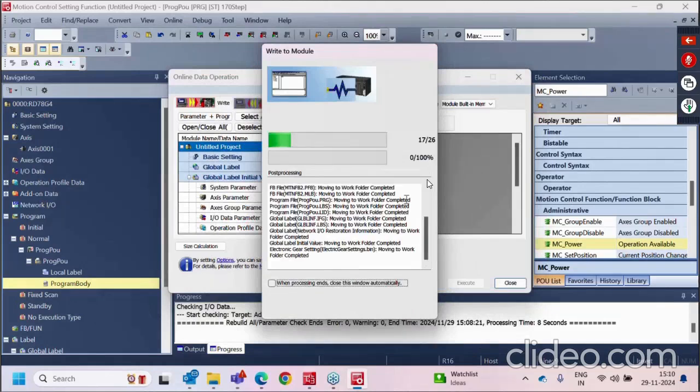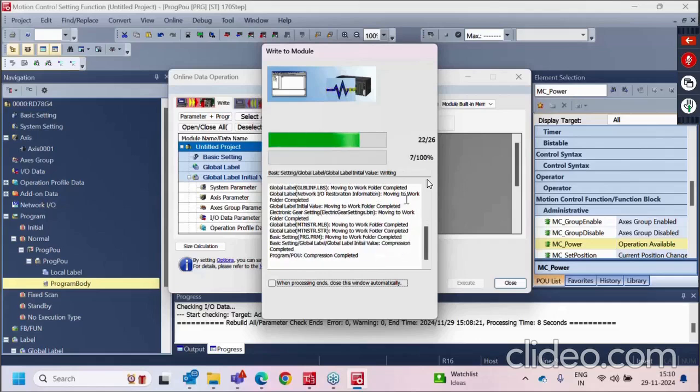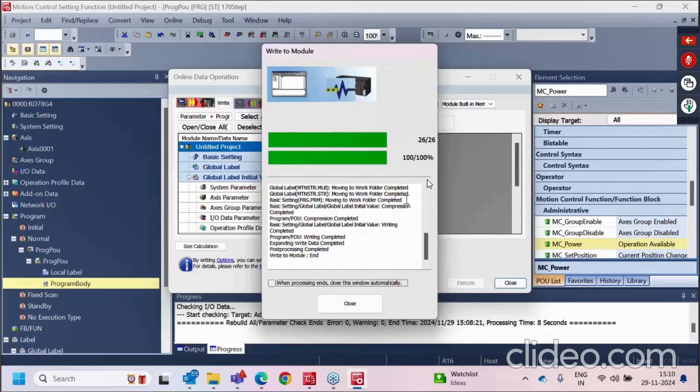That means we have to write an ST program. We have to create global labels, and with the help of those global labels, we can write an ST program in the motion control model, and you need to write that to the motion model. After that, those labels are reflected in GX Works3. So in GX Works3, we have to use those labels again, and again we have to write the program to the PLC.